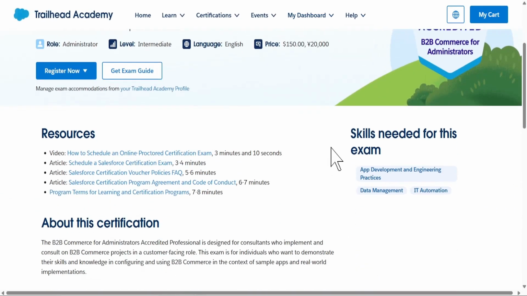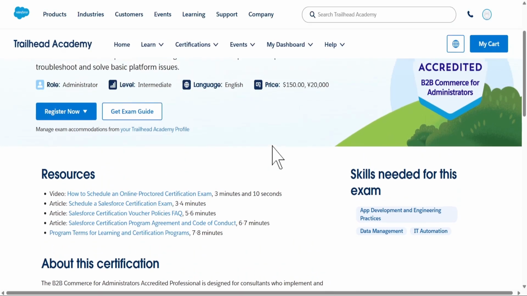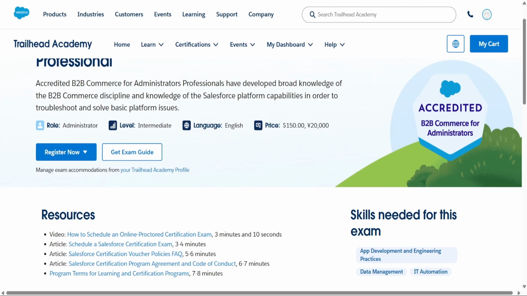For this walkthrough, select B2B Commerce for Administrators Accredited Professional as an example. Open the exam page and click Register Now. Next, choose how you want to take the test.